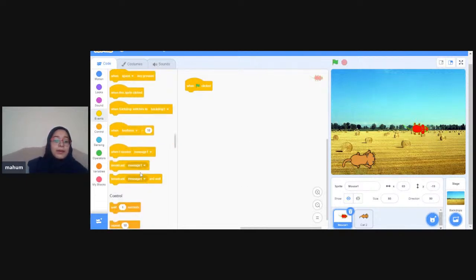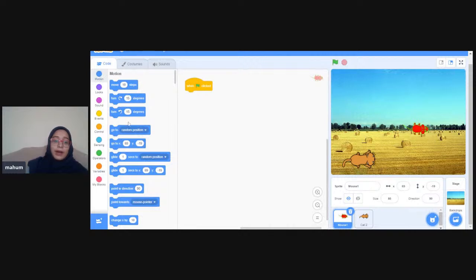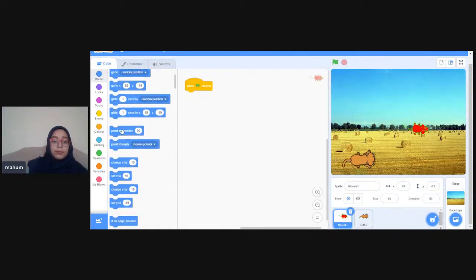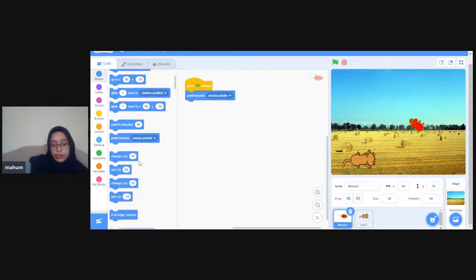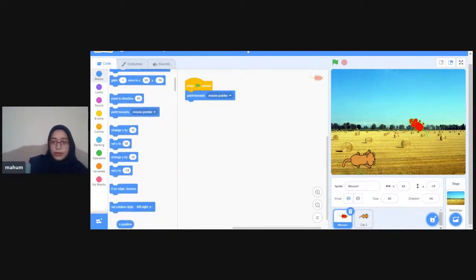So I'm going to go to motion and I'm going to grab point towards mouse pointers. That's already good. So if I click this, it's going to face the green flag because that's where it was, right? And then I want it to actually not only just point at it, I want it to go there as well. I want it to follow it.